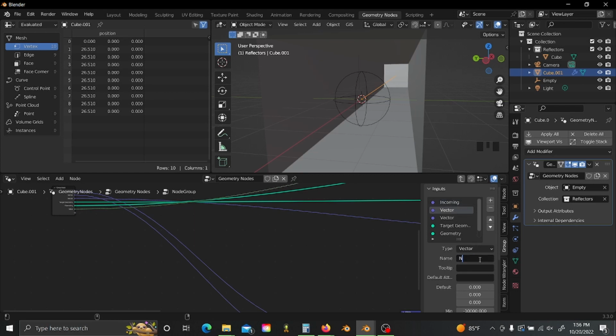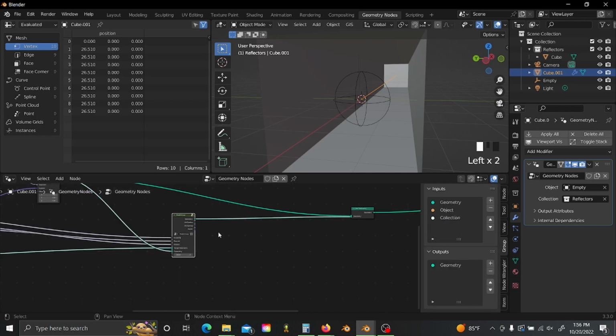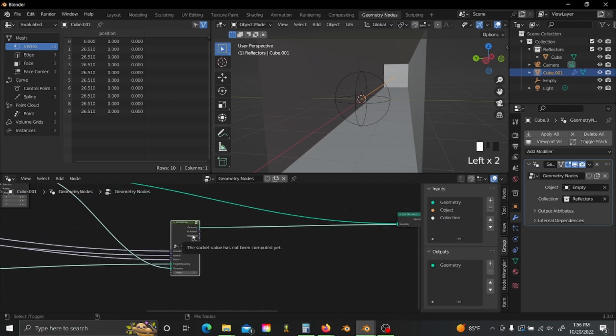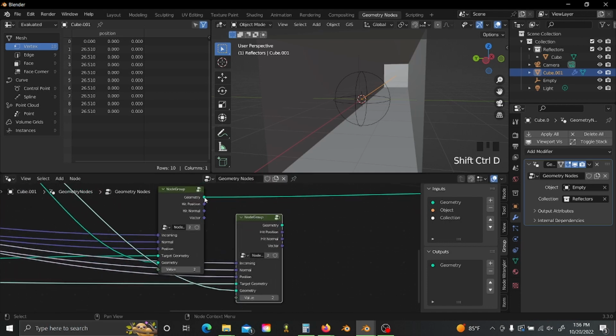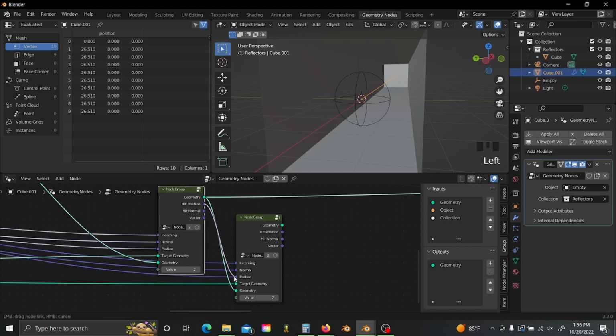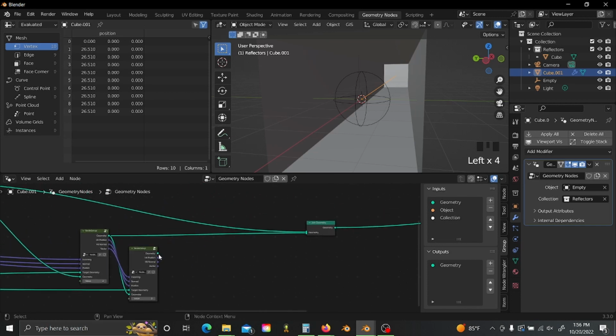My second will be the normal. And the third one is going to be our position. If we hop back out and press Ctrl-Shift-D to duplicate while keeping things connected, we can plug our geometry into the geometry, position into position, normal into normal, and vector into incoming.